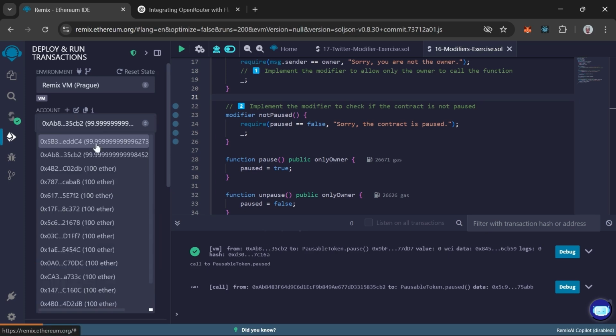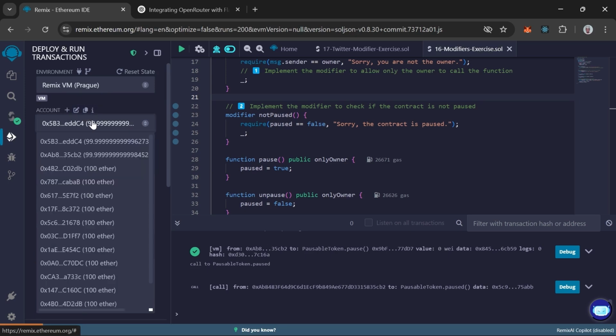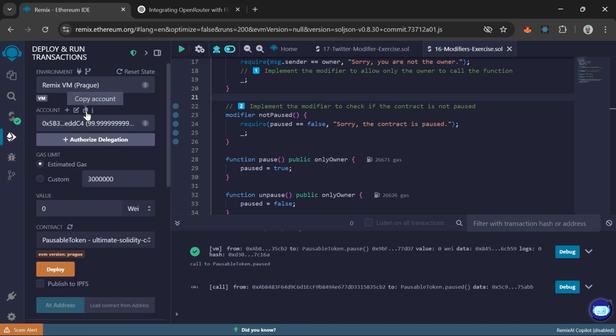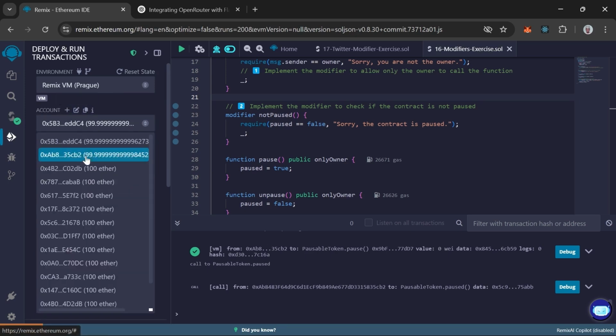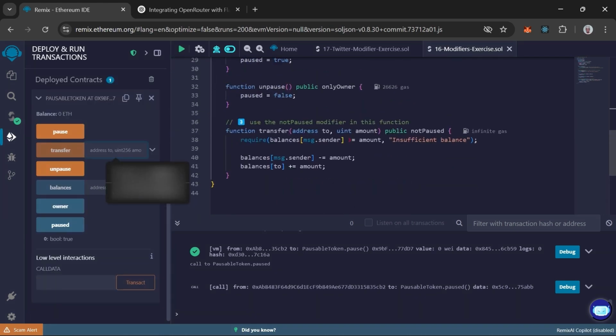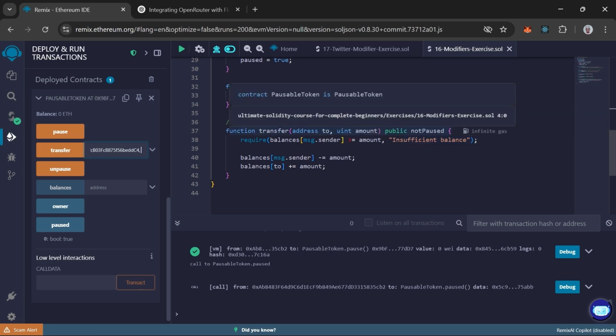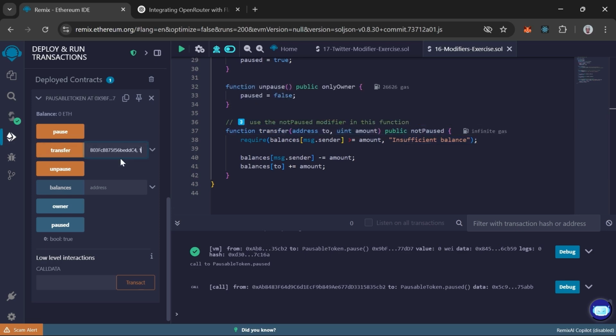Now let's try to send some ETH. Let's copy the address of this account. And when we copy the address of this account, we change our account, and if we come here, you can see this transfer function requires two parameters or arguments. So let's say 1. This is the address of the receiver, that is 2, and this is the amount that we're going to send.